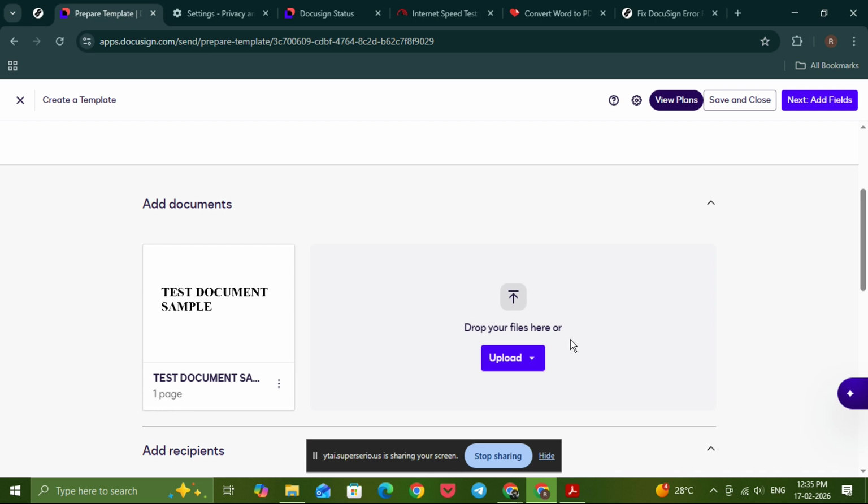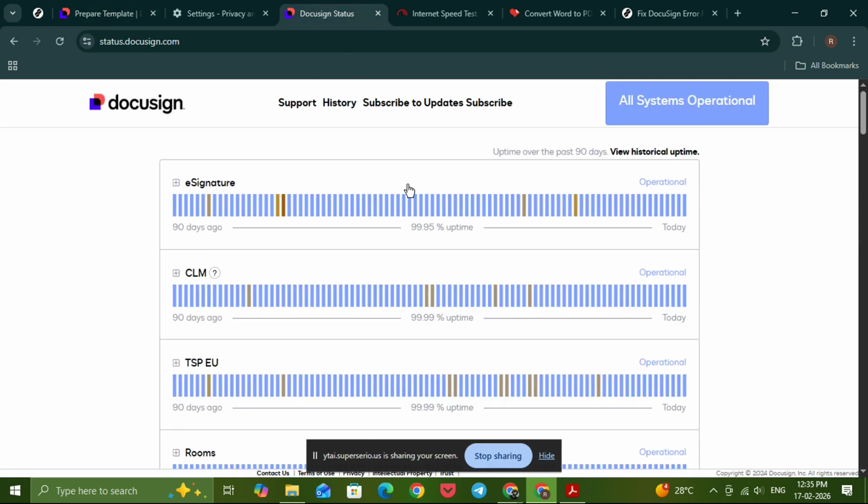Finally, if none of these methods work, check the DocuSign system status. Occasionally, the issue may be temporary and related to DocuSign servers. Visit the official DocuSign status page and confirm there are no active outages. If there is a system issue, you may simply need to wait until it's resolved. And that's it. Those are the 5 most effective ways to fix the DocuSign error unsupported PDF content. One of these methods will almost always solve the problem.